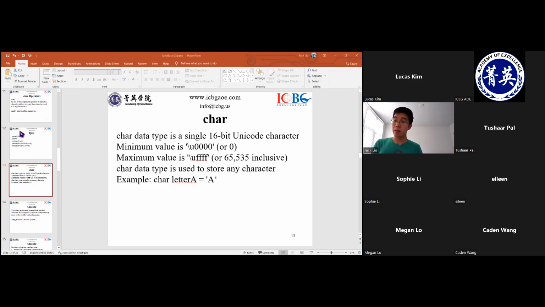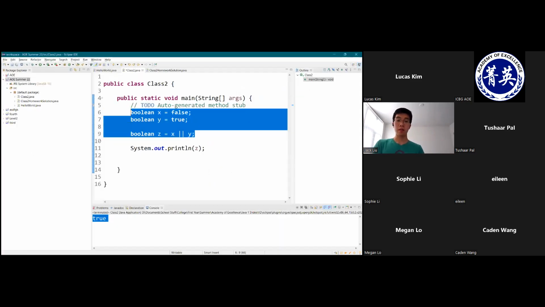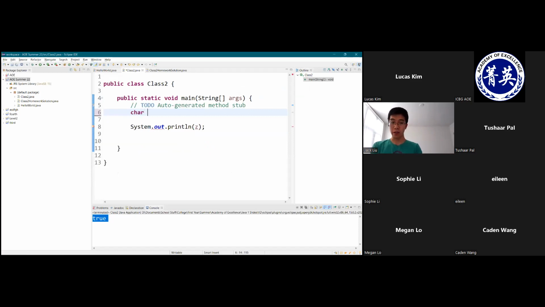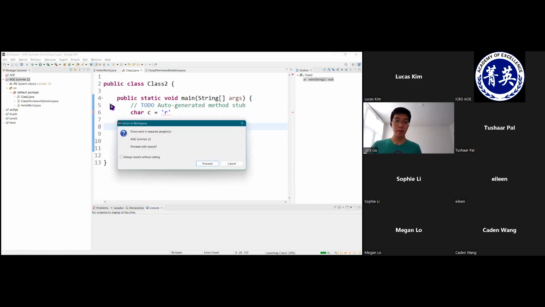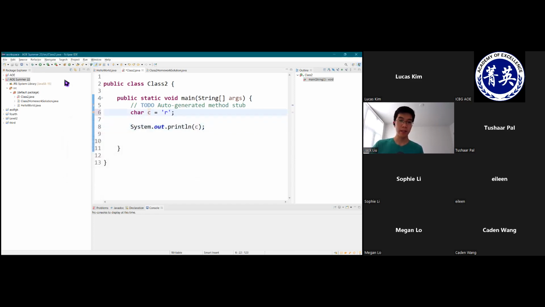And we represent it with single quotes, not double, single quotes. And really, creating them is very simple. So char is short for character. So char c equals single quotes, and then maybe it's an R, right? And we can print out the character. And oops, there's a problem. The problem is I missed my semicolon. So if I run it, it's an R, right? Not too interesting.